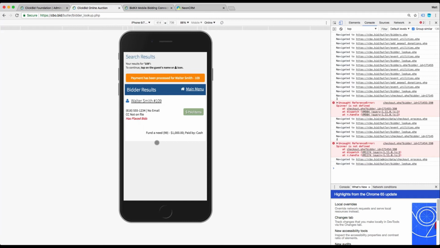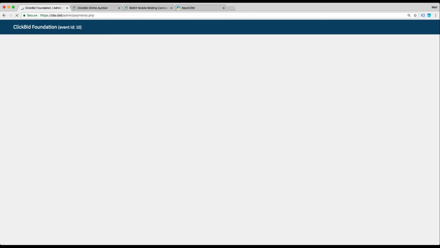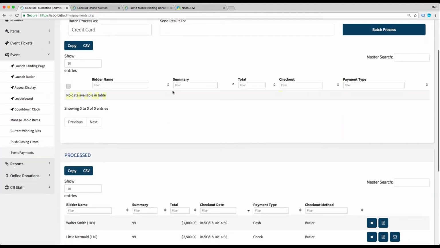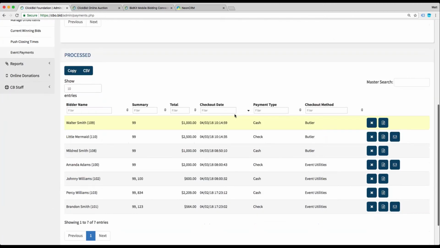Because again, based on that infographic, now we're on the bottom part where we're actually sending sales back to Neon because Neon wants those. So what we do is we actually go to, I'm going to first show you the event payments page in ClickBid. So the event payments, our goal is to get this top box, which is called to process, completely empty, to clear it out, get it processed, get everybody accounted for and cleaned out, and then to get this box, the processed box, full of all of the checkouts.